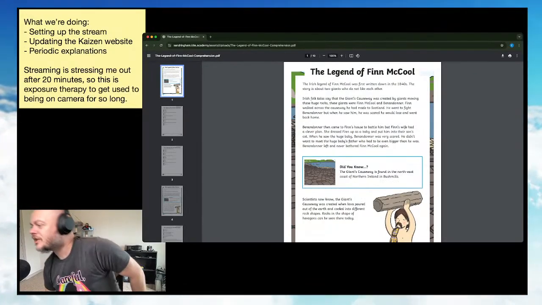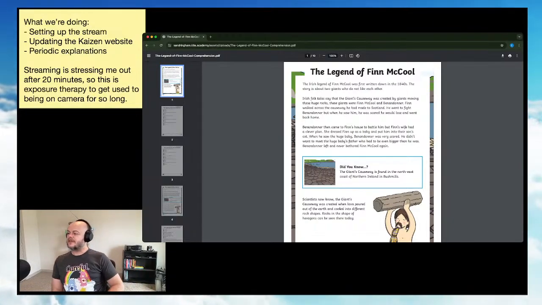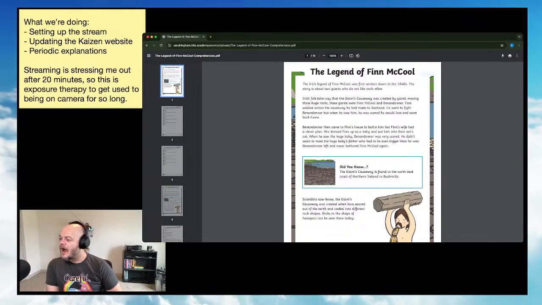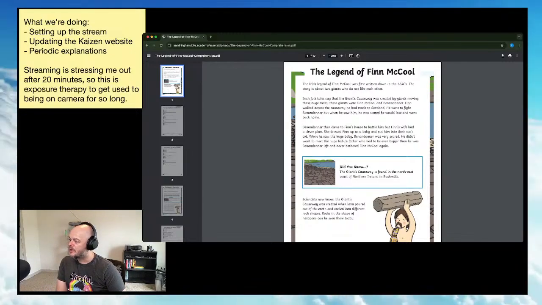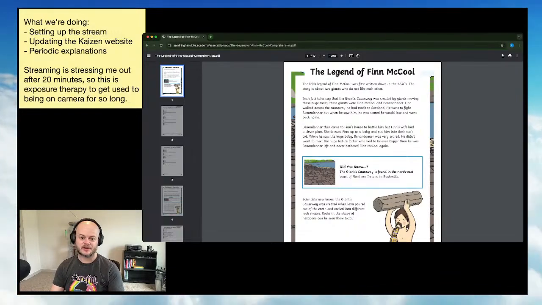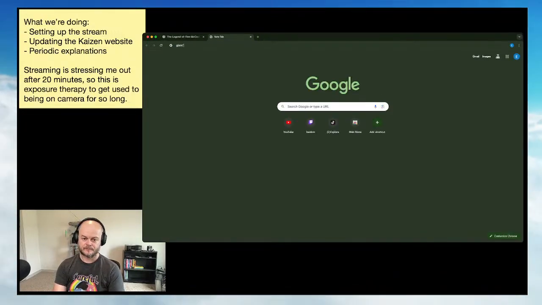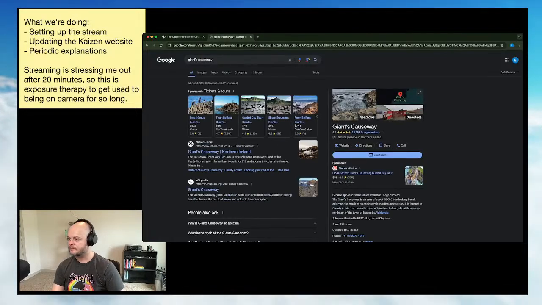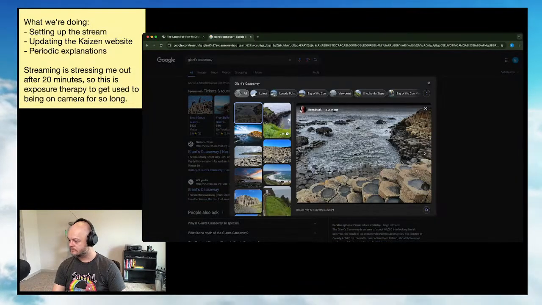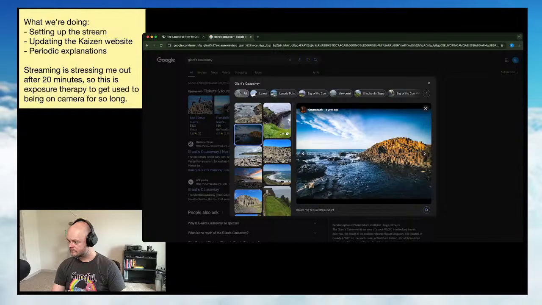All right, the Irish legend of Finn McCool was first written down in the 1840s. The story is about two giants who do not like each other. Irish folk tales say that the Giant's Causeway was created by giants moving these huge rocks. Well, what is the Giant's Causeway? Oh, okay, this thing right here.